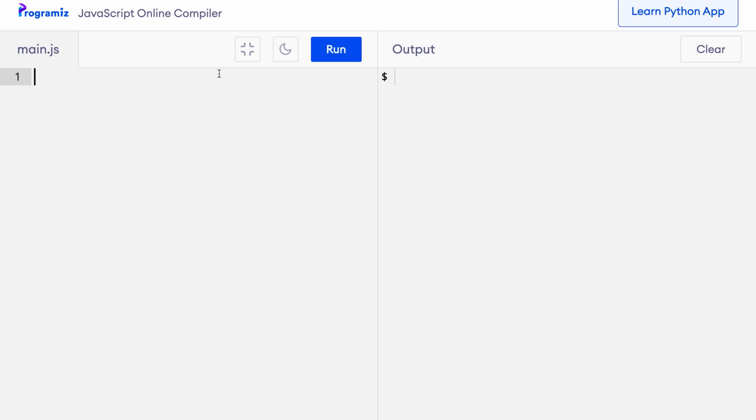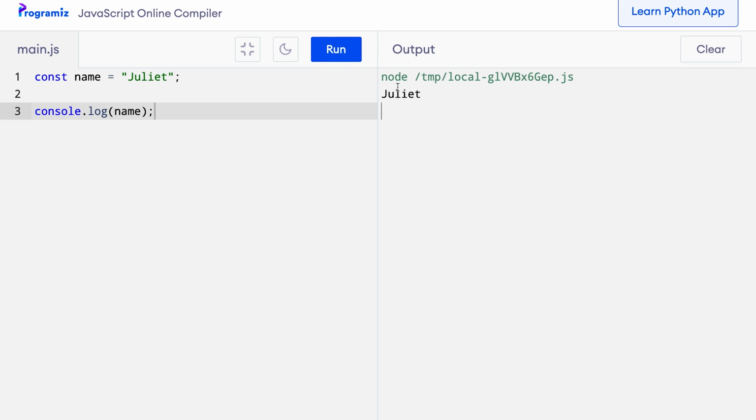Before we learn to take user input, let me create a simple program that prints the value stored in a variable as a refresher. So I'll go to my code editor and let me write the code. I can say something like const name equals, let me use a string like Juliet, and then in the next line let me just say console.log name. When I press run, as you must have expected, Juliet is printed to the screen.